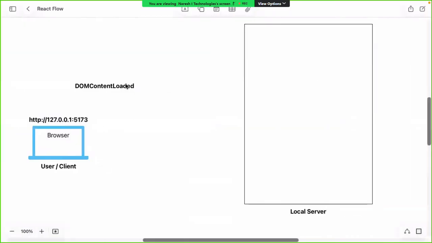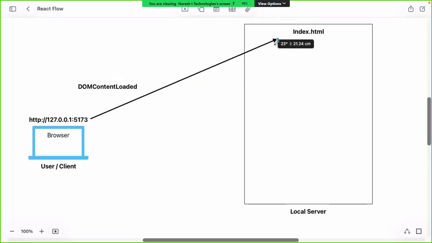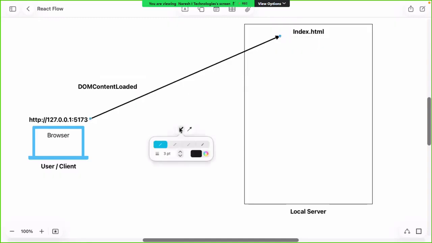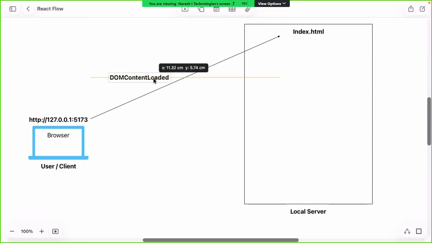So on DOM content loaded, this event will fire up. In your application, there is a file called index.html. Am I right? Now what happens is when the client requests for the first time, on this particular event, it is going to connect to this file. Because what is the startup page that loads automatically? Index. And on which event will it load? DOM content loaded.